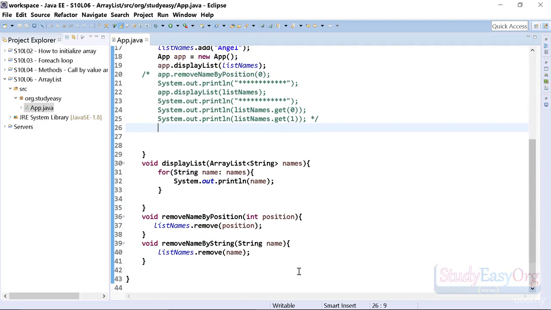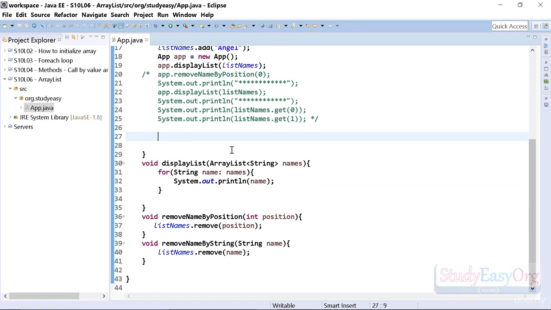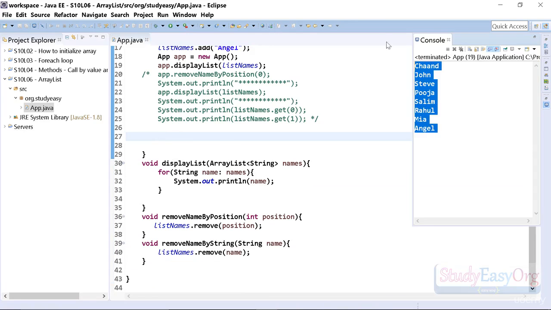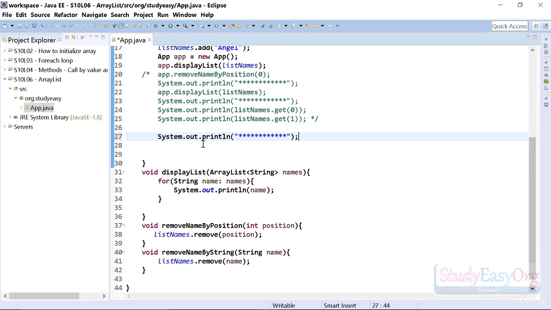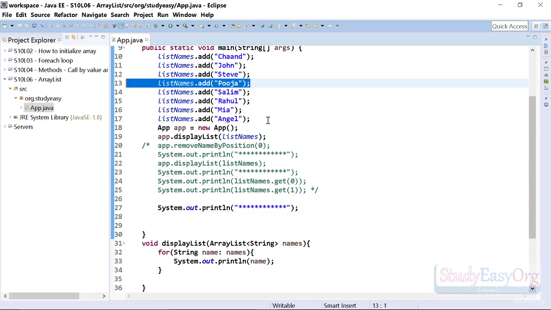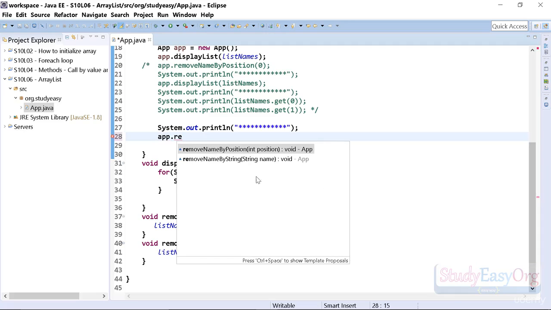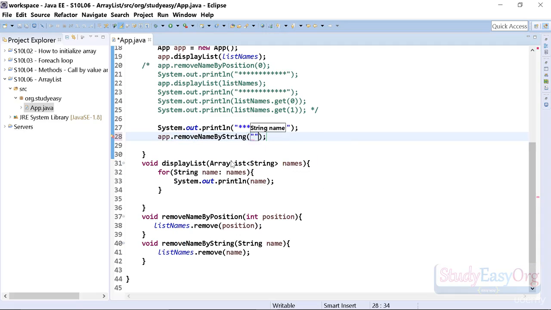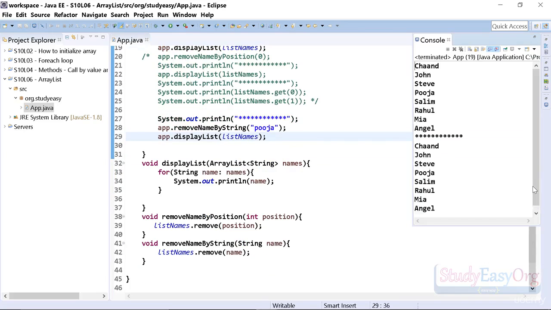Now moving forward, let us make use of this particular method, remove name by string. So in here, first of all, display the list, and then let us add in this line of statement, which would be as a separator, and then we will call in remove name by string, and we will, for example, remove Pooja. All right, so in here I will type in app dot remove name by string and pass in Pooja, and then try to display the list. Now in here we can see that the Pooja name is not removed from the list.